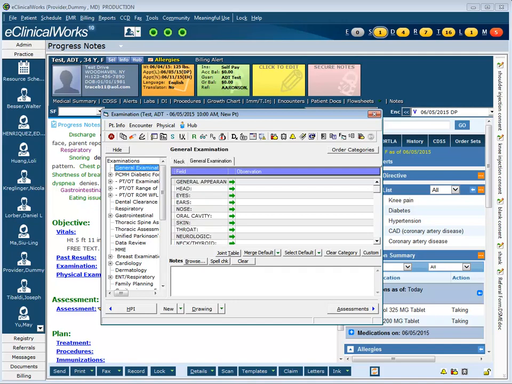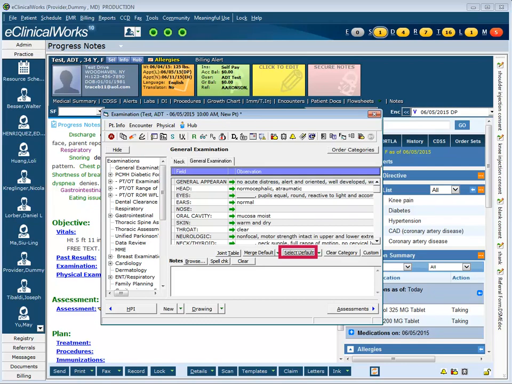As is also the case in the Review of Systems section, you may choose the Select Default option. The Select Default option will populate all of the default values for the specified category. To clear the category, click the Clear Category option.